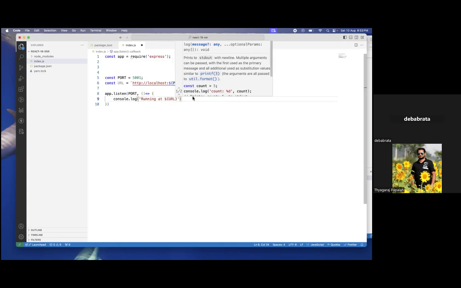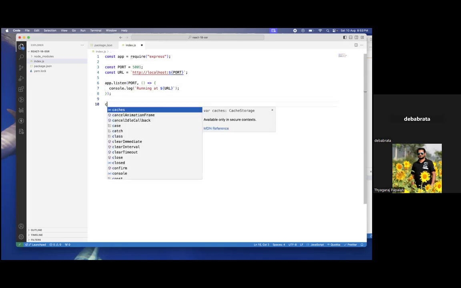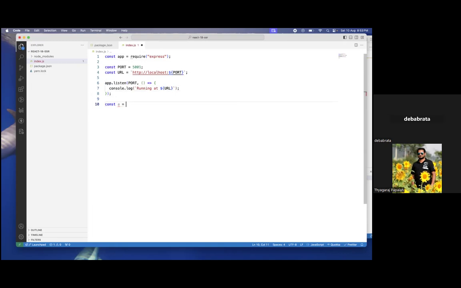Basically, I need a template literal, you can call it a string literal also. Actually it is not a string literal. A string literal is nothing but the string itself, suppose you are doing this. So this one is the template literal.